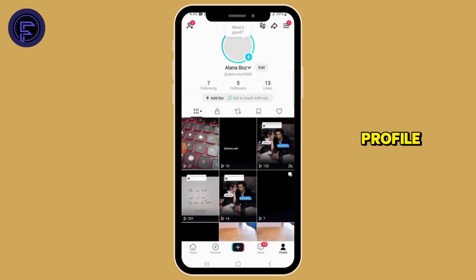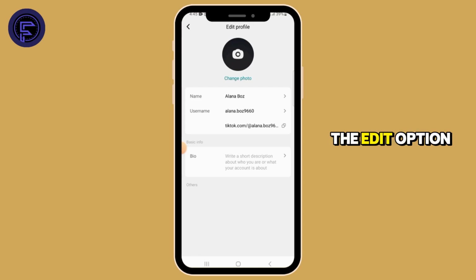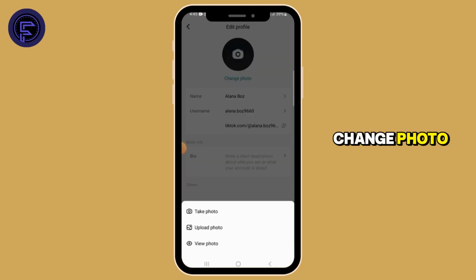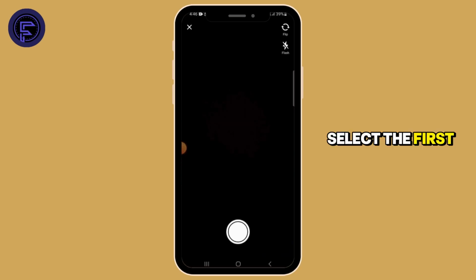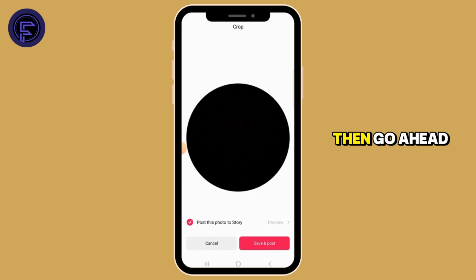Now head over to your profile by tapping on the profile icon. Once you get here, you want to tap on the edit option. Now tap on change photo. Here, as you can see, there's no option of remove profile picture, so you have the option of take photo or upload photo. Select the first one, take photo. Now you simply want to take a blank picture, then go ahead and save and share this post.